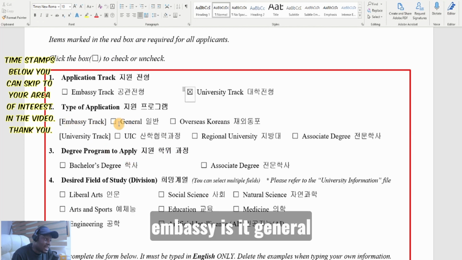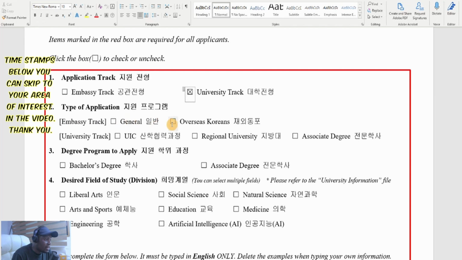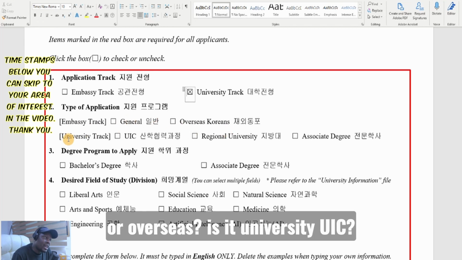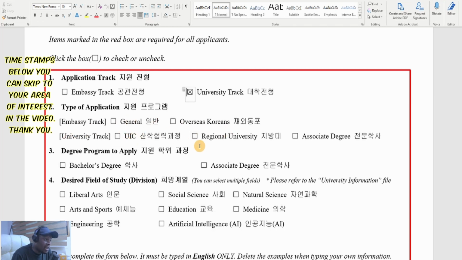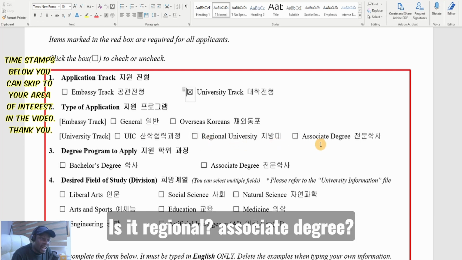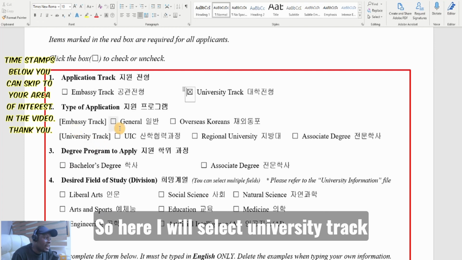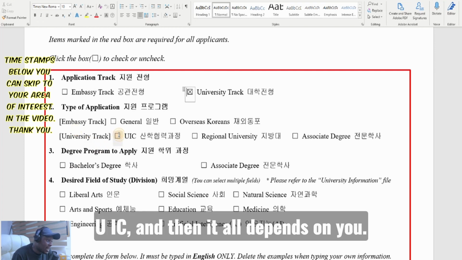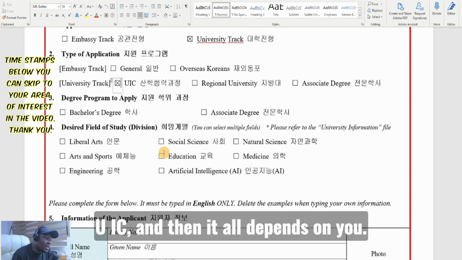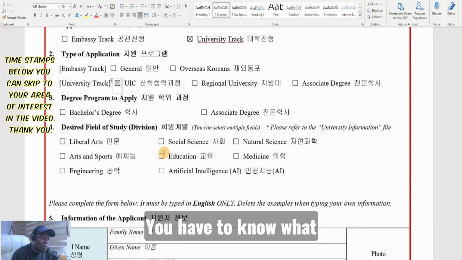Embassy, is it general or overseas? Is it university, UIC? Is it regional, associate degree? Okay, so here I will select university track, UIC. And then it all depends on you. You have to know what you are applying for.